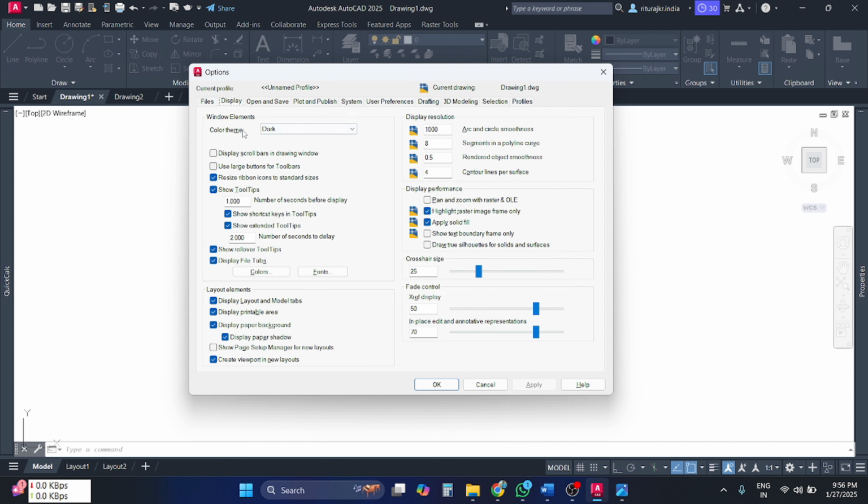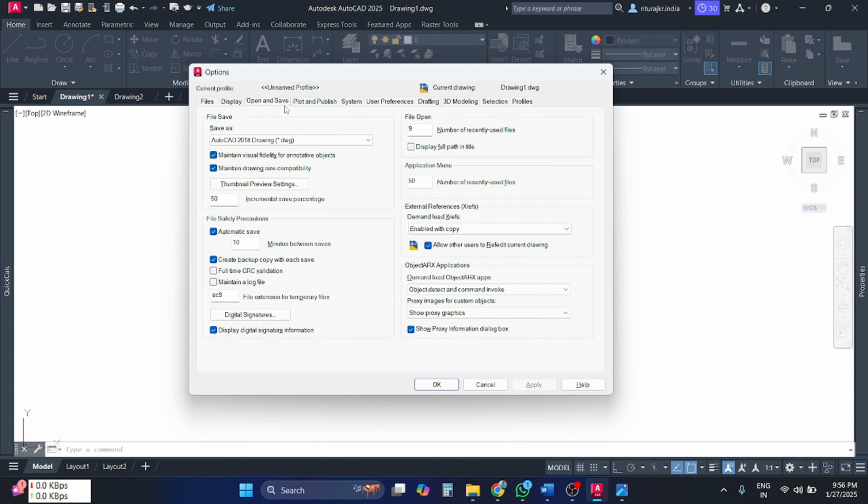Just go to the display and color theme. We have already discussed. Open and save. Save as means in which format you want to save your drawing. So just click on AutoCAD 2018, or if you want to send the drawing to some other person who has an older version of AutoCAD, then you can also save the drawing in 2013, 2010, 2007 version of DWG file. Okay, and these are all the options in open and save.